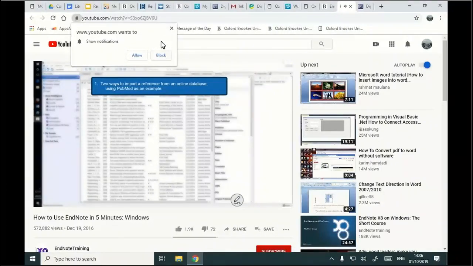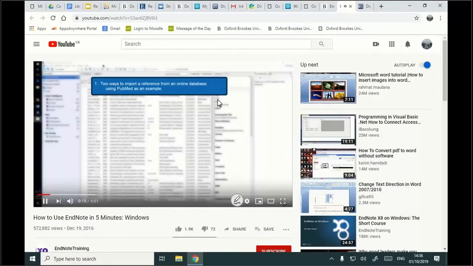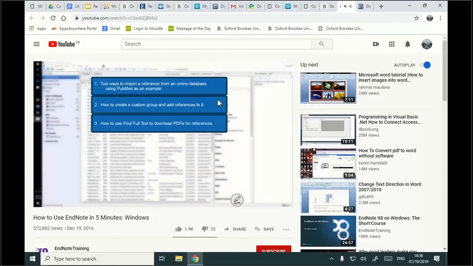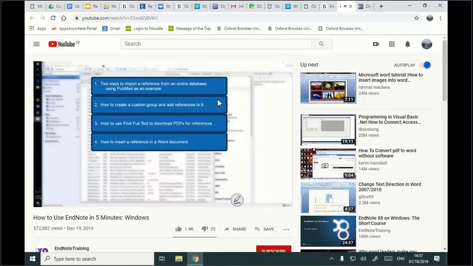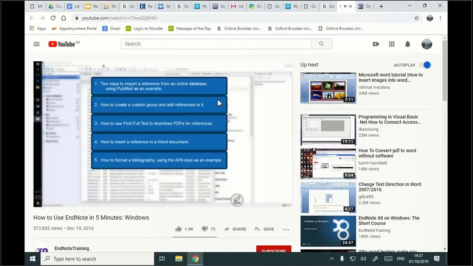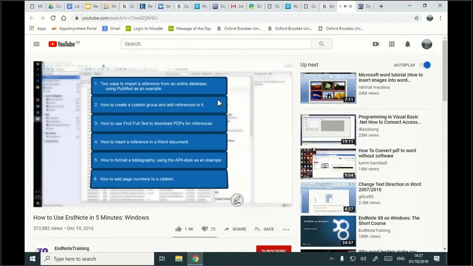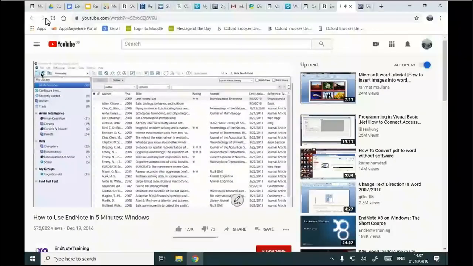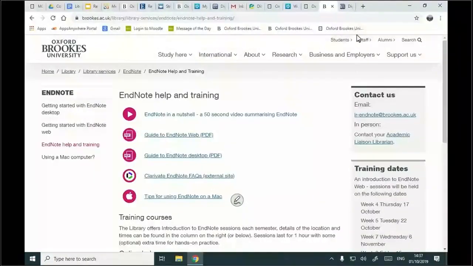1. Import a reference from an online database using PubMed as an example. 2. How to create a custom group and add references to it. 3. How to use find full text to download PDFs for references. 4. How to insert a reference in a Word document. 5. How to format a bibliography using the APA style as an example. 6. How to add page numbers to a citation. The first method of importing is online search. Anyway, I'll leave that for you to look at another time.